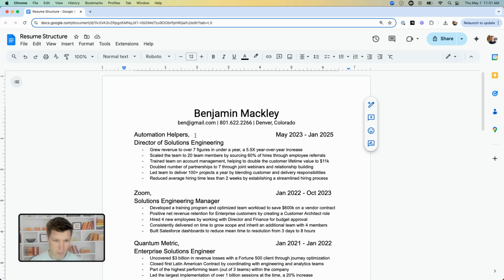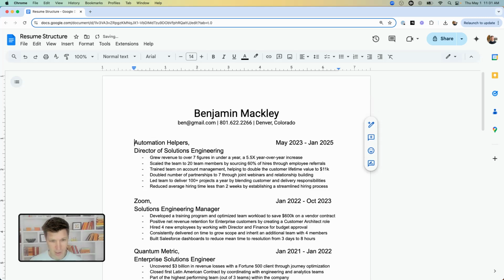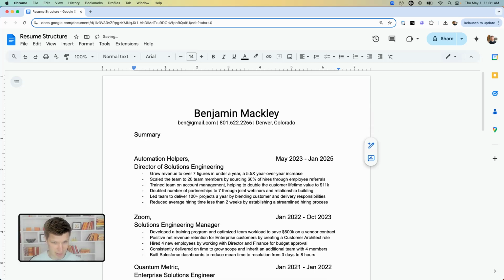Then from there, what we'll do with the sections. There are a number of sections that people like to include, like a summary. A summary is certainly something that is helpful. If you do include a summary, make sure to keep it brief. I'd say 2 or 3 lines, so maybe a sentence or two.